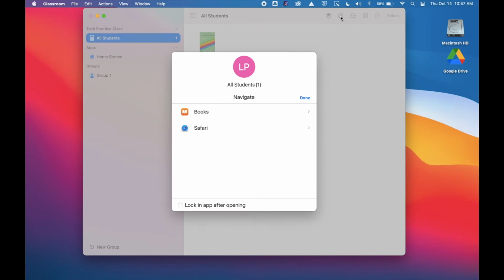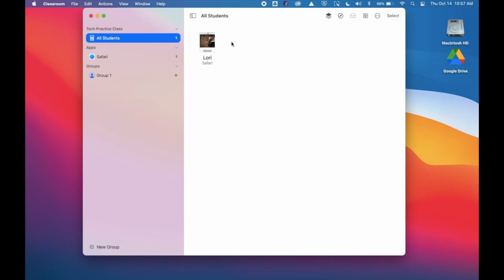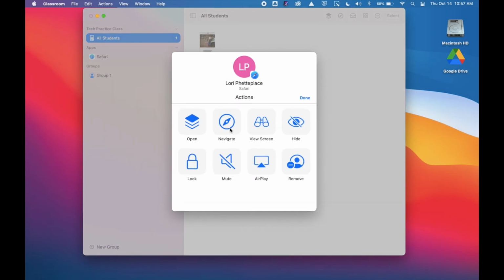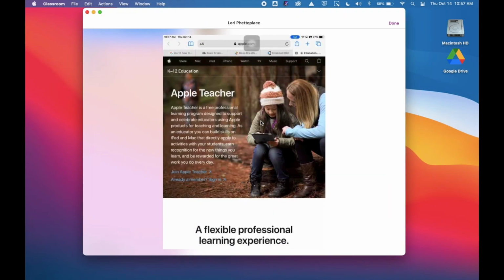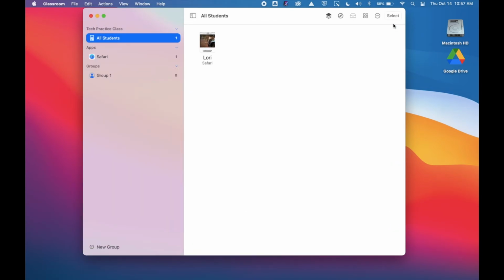I can navigate them to any sites that I've bookmarked in favorites. Can even lock them into that, which is how you might do MobiMax. So see, it navigated to Safari to that page I asked it to go to. Okay, I'm going to say done.